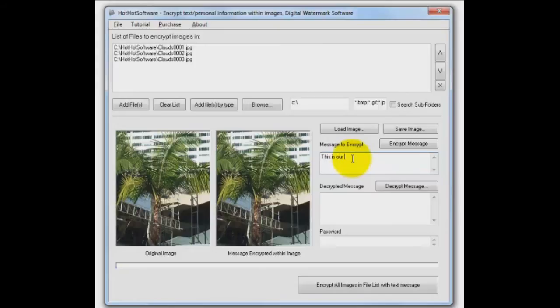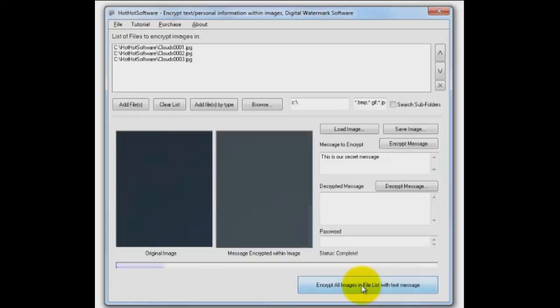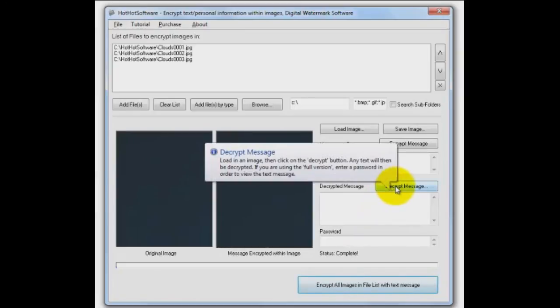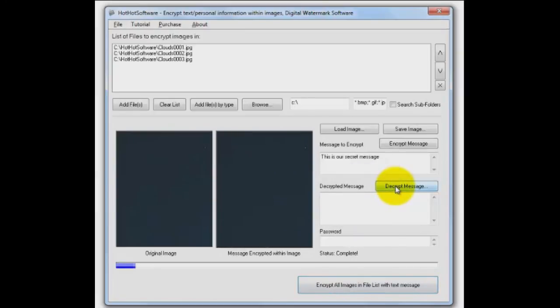This is our secret message. And then we click down here, encrypt all messages in the file list with that message. And we're done. So all three images have been encrypted with the message. Let's just go here and decrypt one of them, the one that happened to be done last. There it is. It found our message.